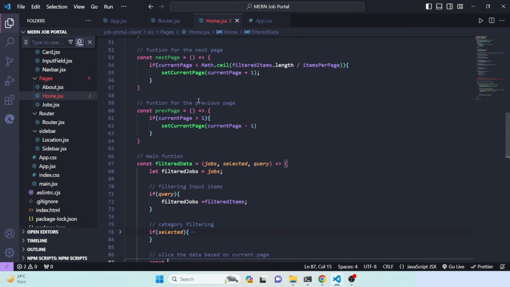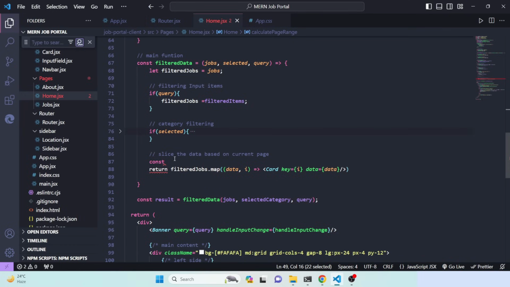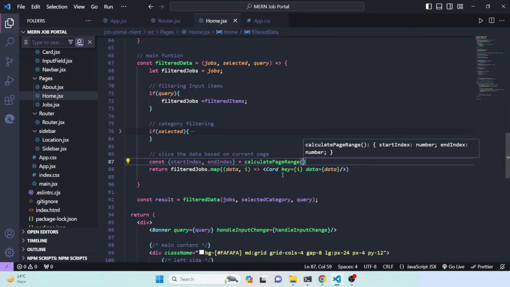Okay, so here we'll define const. As you can see, we pass two things, we return the indexing, so we will just copy it from here. Then here we'll destructure it and call our calculate page range function. That means we are destructuring these two things from this function.